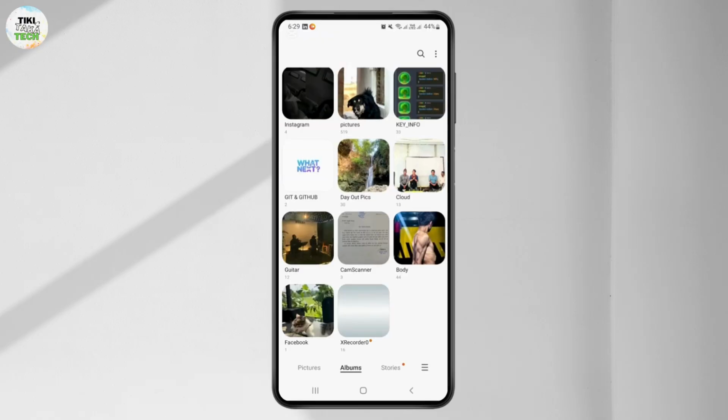As you can see, I have successfully locked and unlocked an album in my Samsung Galaxy phone. So this is the easiest and simplest method to lock an album without using a third-party application on your Samsung phone.